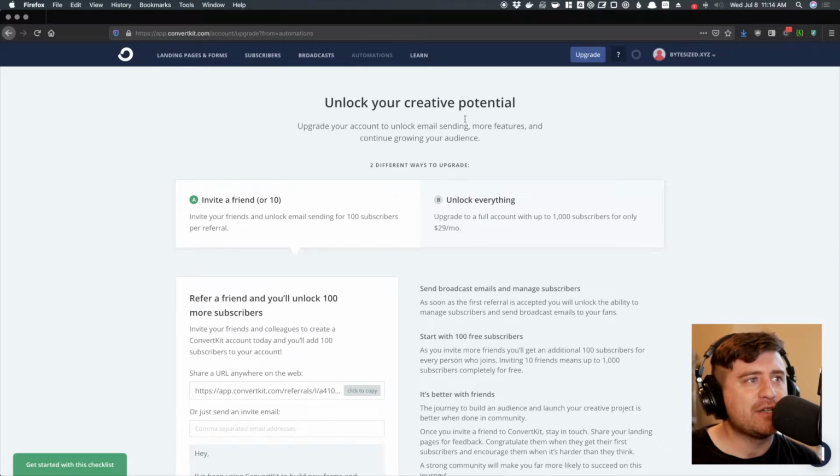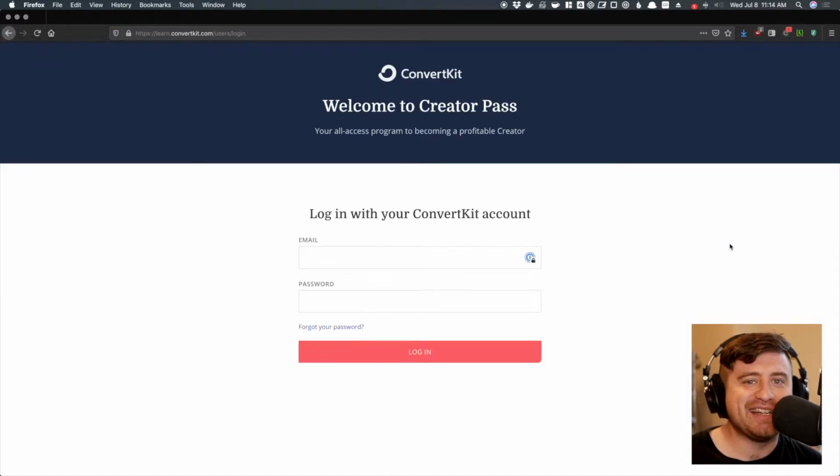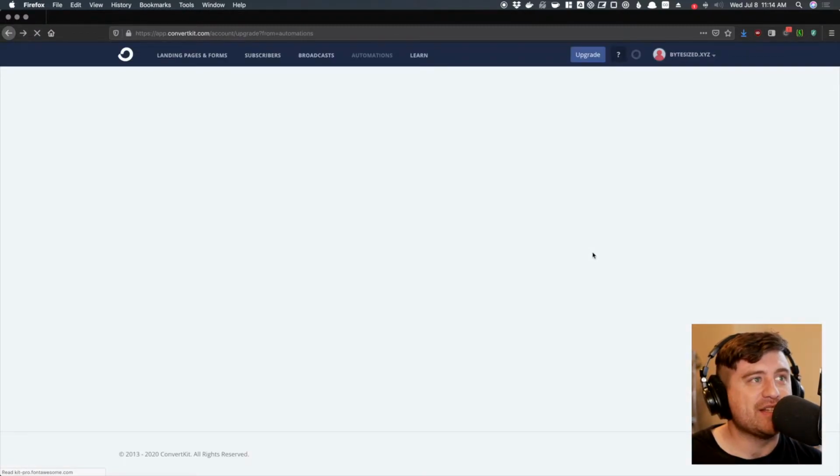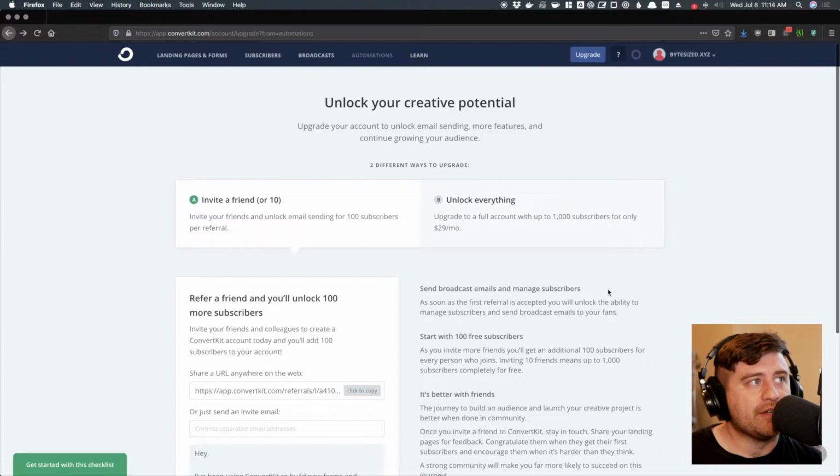And then finally, Learn here is where you can go in and get guides and documentation. I think they have some guided tutorials and stuff like that. We're obviously not going to look at that too much in this tutorial.